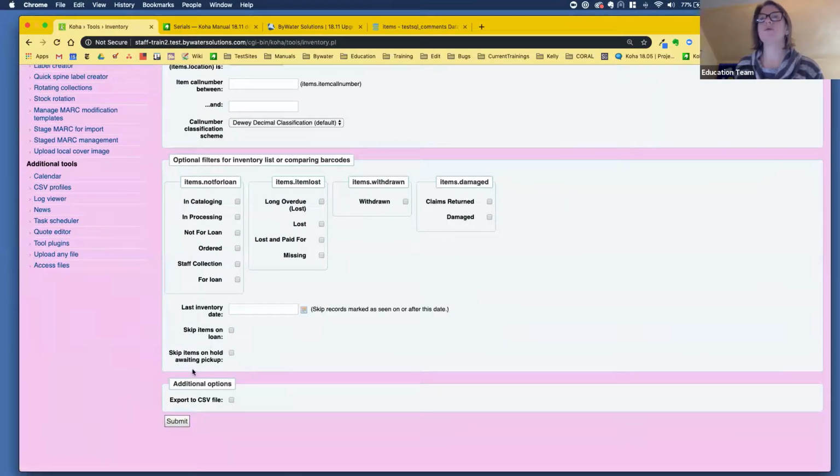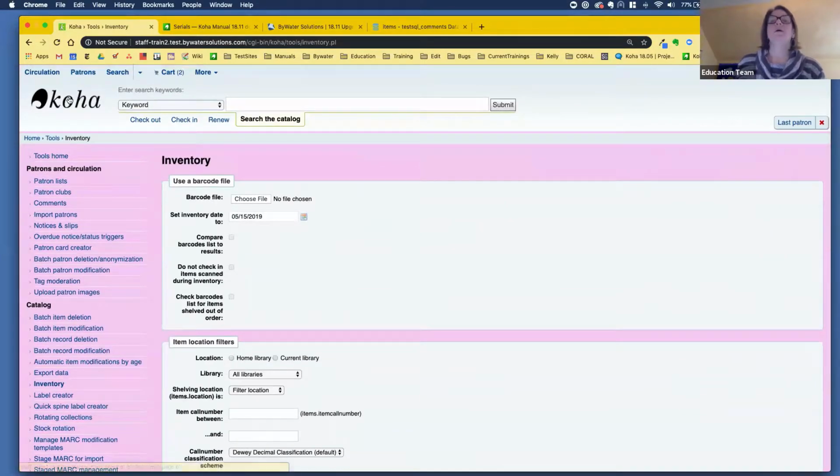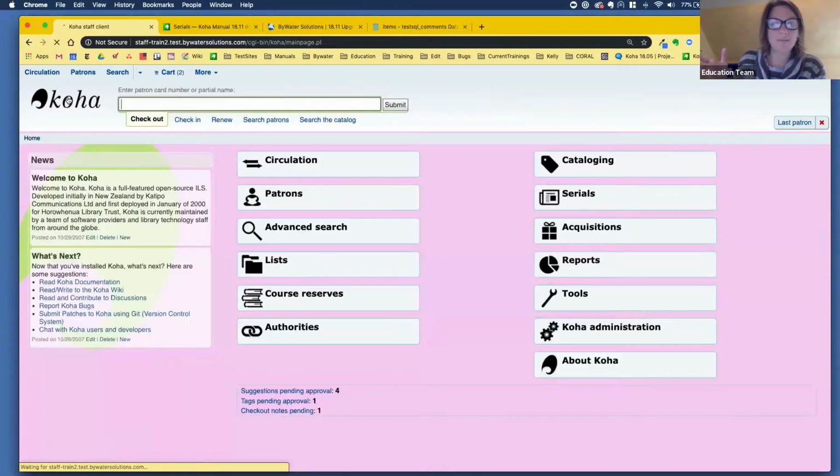So this is a new filter that's been added to the optional filters for inventory lists or comparing barcodes. So that's exciting. This seems like more of a cataloging feature, but we have it here in our admin.